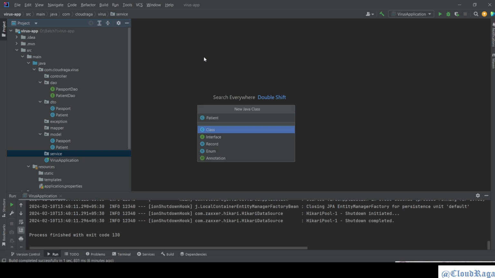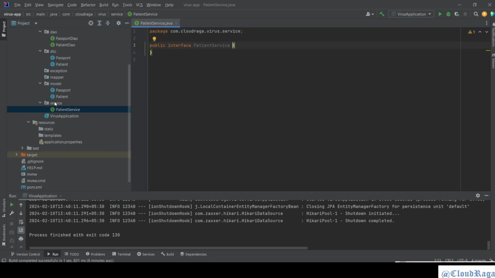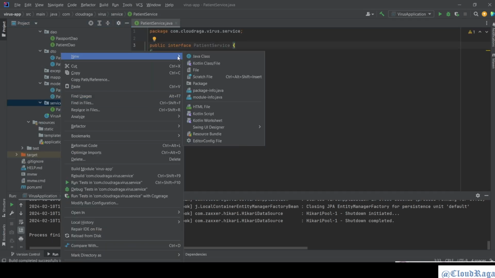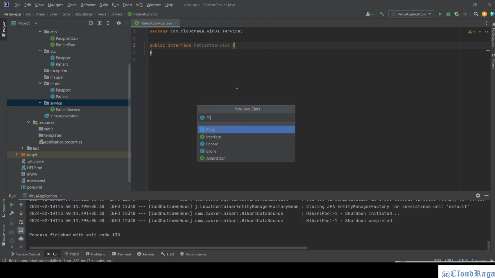It's the interface, I think. Patient, huh, interface. I'll do that, don't worry. Patient service interface, and looks good. Done. Now we'll create one more class, an interface class, but we'll start working on only one for it.